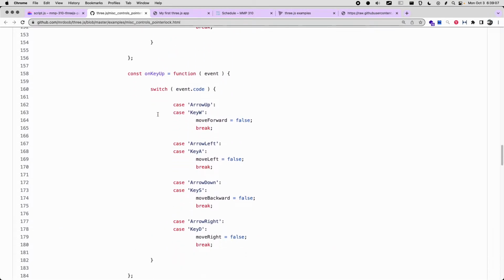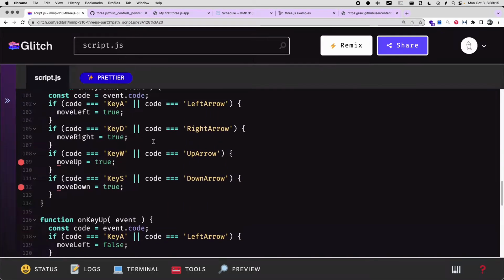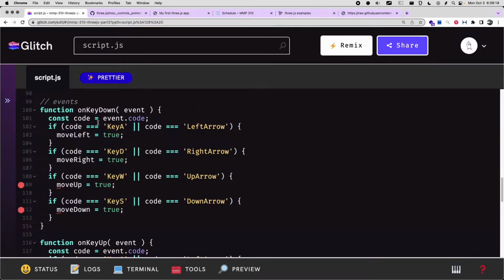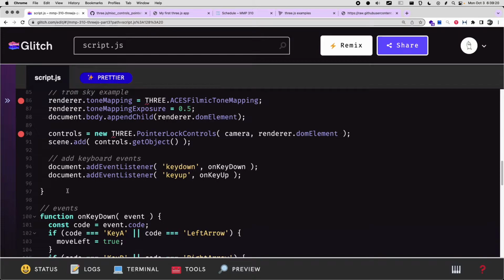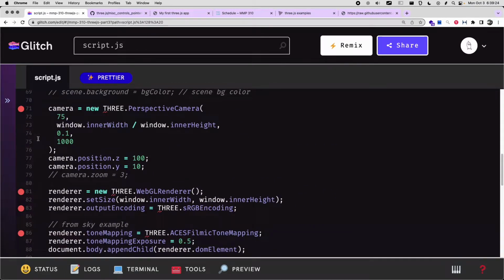Okay, so we've got our keys, and so we're pretty close to done. We just have to put in the actual calculations. So those are our events, and so yeah, that's everything we have to do here. Let's close these up for now.